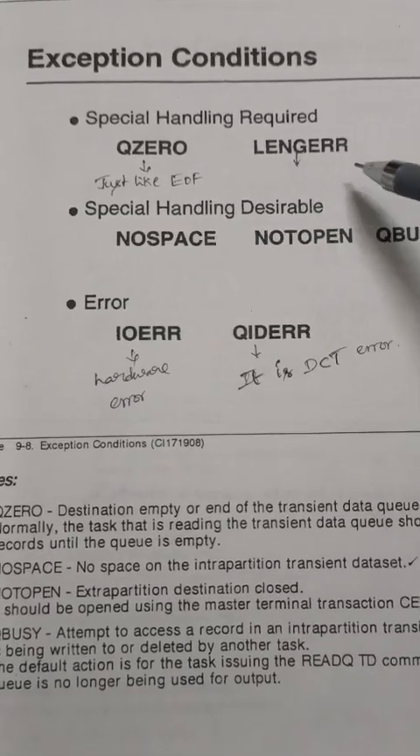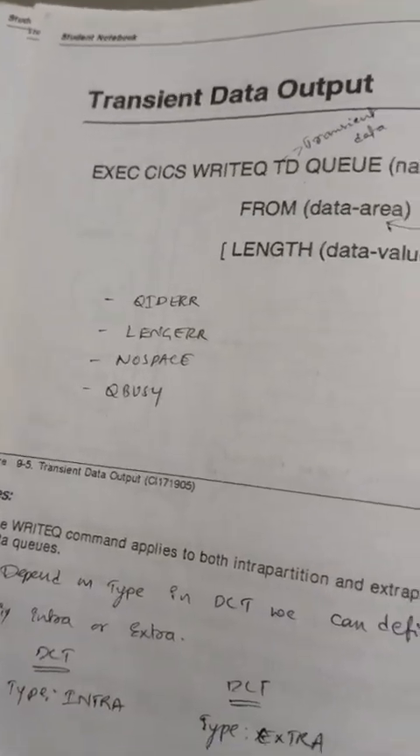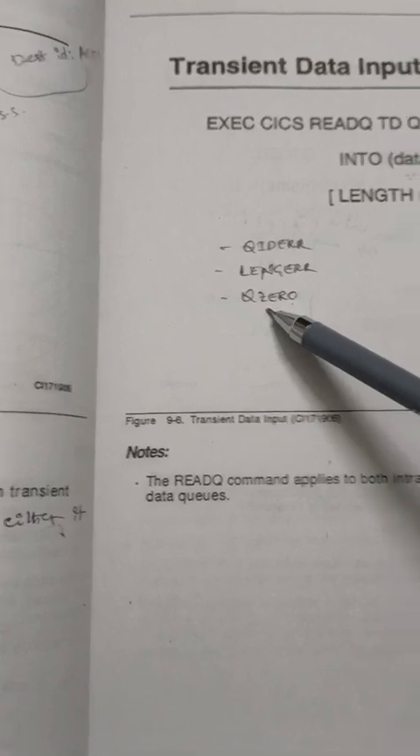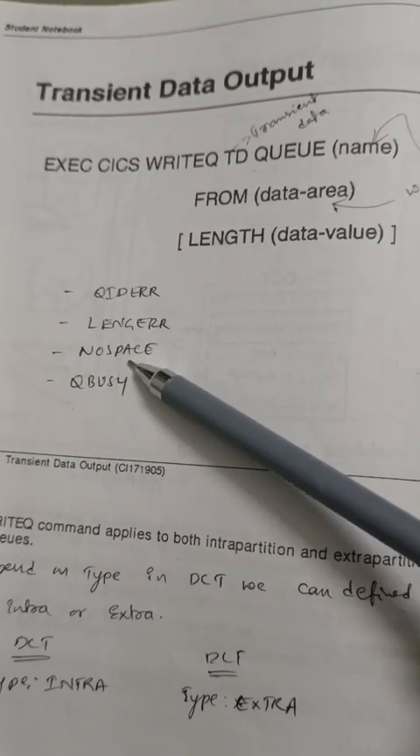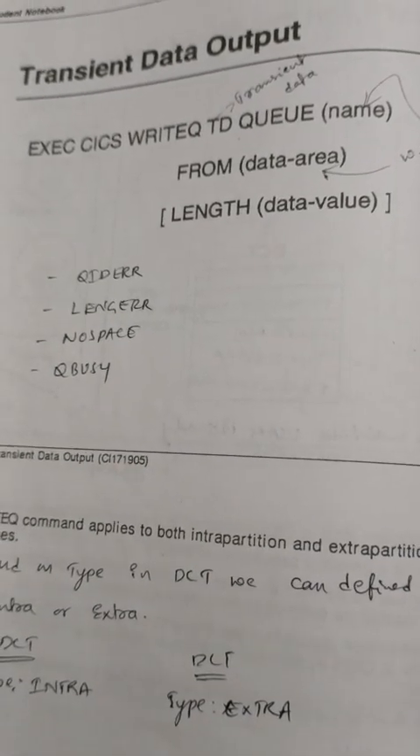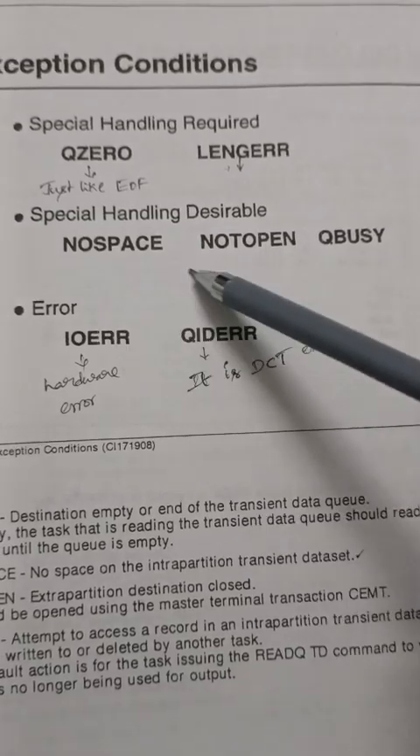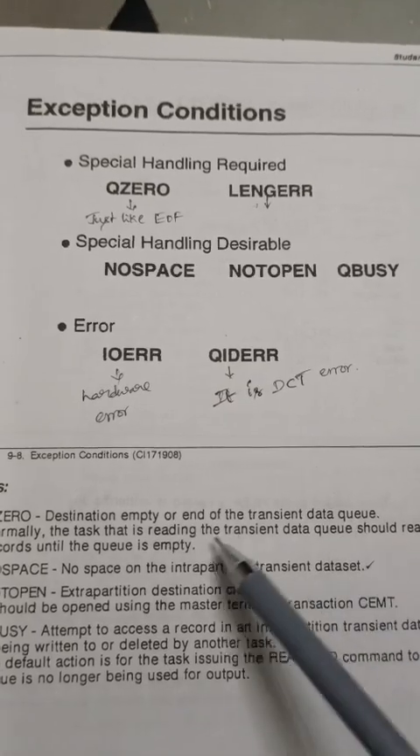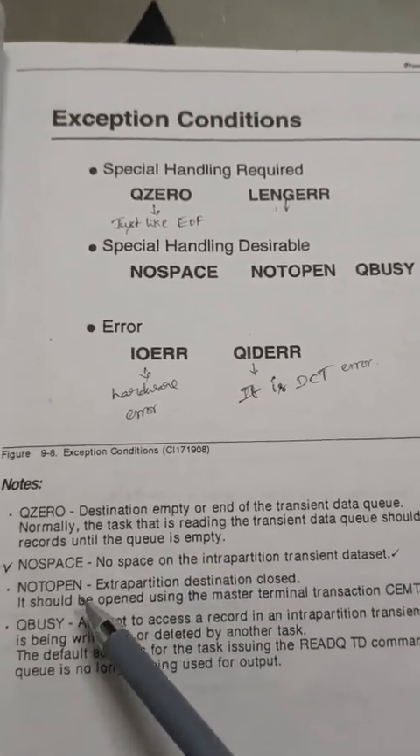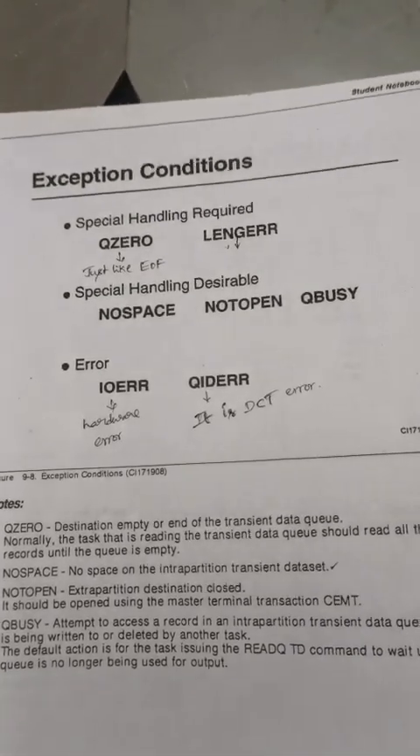QZERO we will get whenever we have a length error, and you can browse the previous two commands. We got QID error, length error, QZERO in the read queue command, but in write queue we got QID error, length error, Q no space and Q busy. These are particular to the write queue command exceptions, and these are read queue exceptions. These are common exceptions: IO error, QID error. You will get a QZERO error, no space error, not open, Q busy. These are the 4 types of queue errors they have mentioned, with notes for each type of queue error.